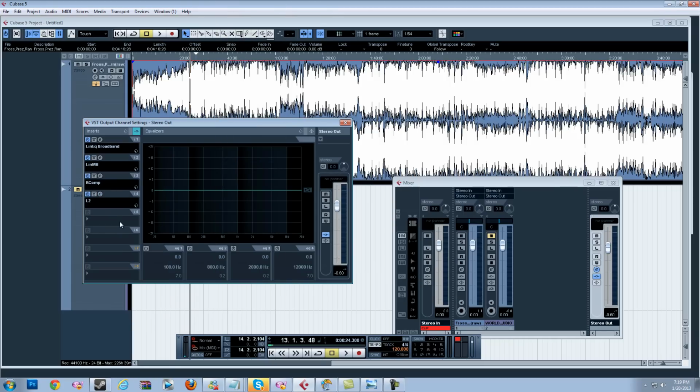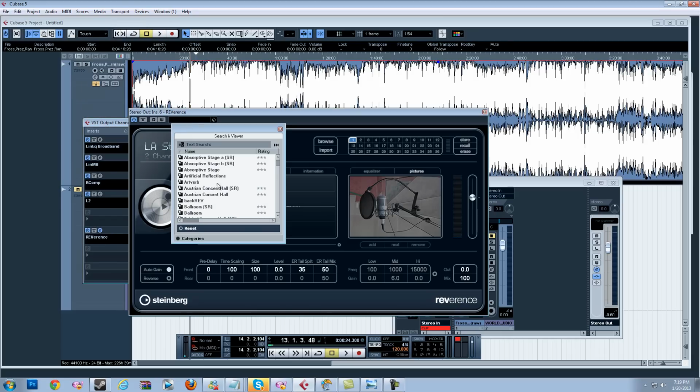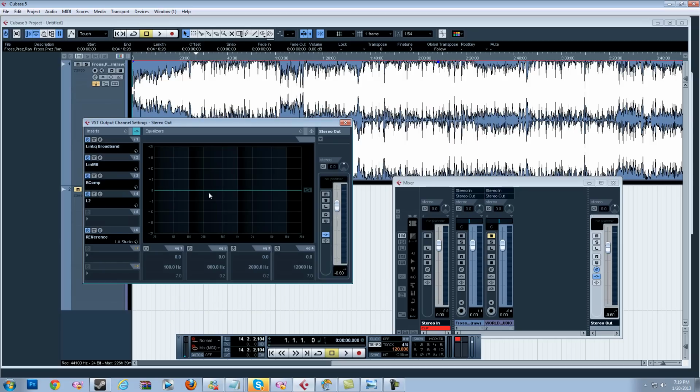Now we're going to skip an insert and go into Reverb from Cubase and click on RV Variants, and we're going to look for the LA Studio, which should be somewhere around here, LA Studio. Double click that, and we're going to change the mix to 5. Click enter, and we're going to click X.